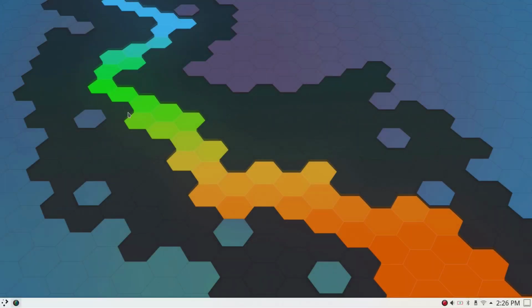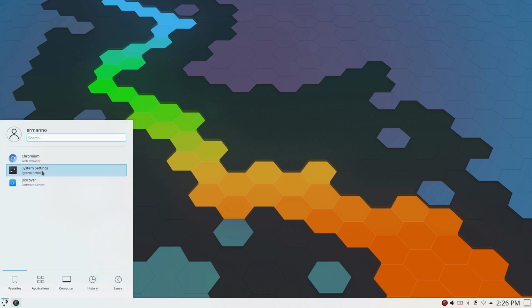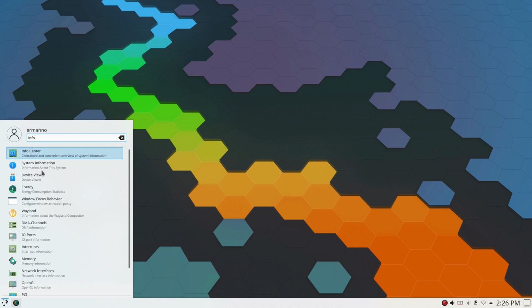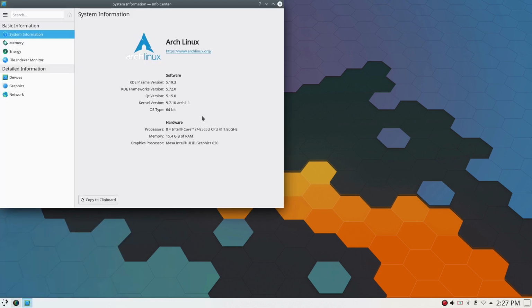So we are here on KDE on our removable drive. The installation was successful, and as you can see here, the system is working fine. So let's search for the info tab here. And you can see here it takes the RAM from the computer and also the graphics driver and the Intel processor as well, but we're using our USB stick.